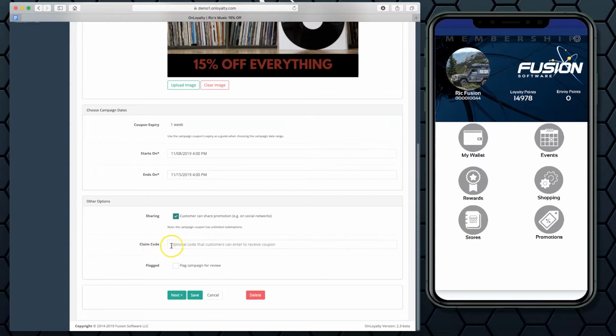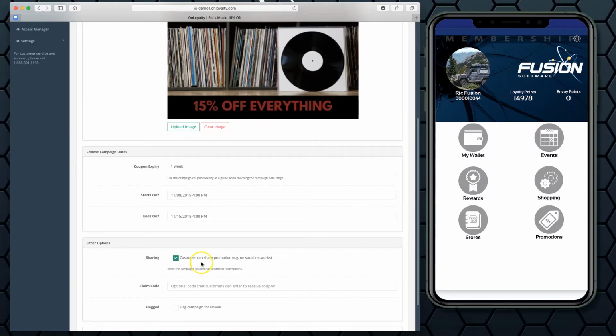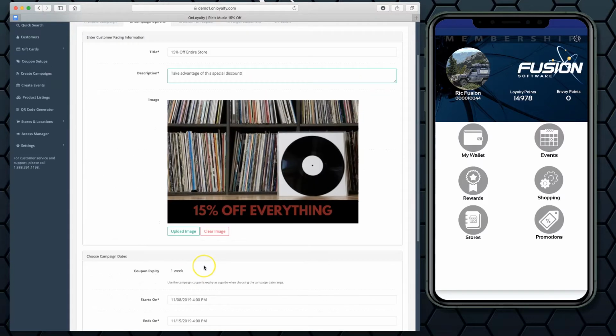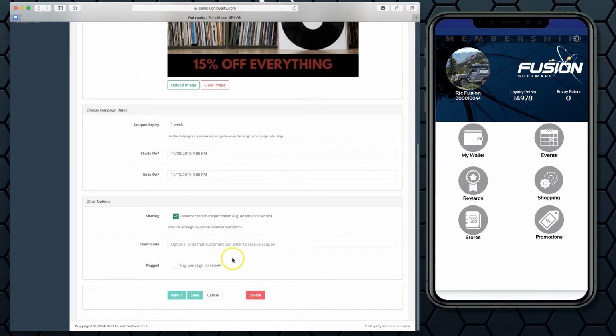Claim code, I'm not using one right now. I'll have another video talking about claim codes, which is a very powerful tool. And flag campaign for review is just if I want to save it as a draft, but I want to flag it as an indication, oh, this campaign needs to be reviewed. Or if you have, for example, somebody just entering or creating campaigns, but later on the manager of the marketing group needs to come and check that everything is correct, that's where you flag it. Okay, so I'm just going to go next.